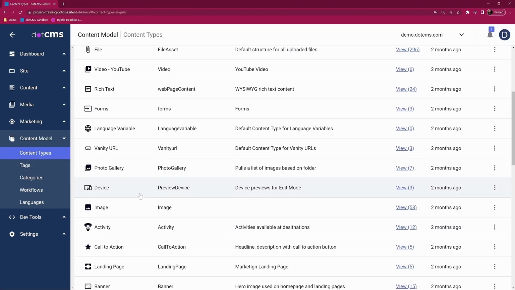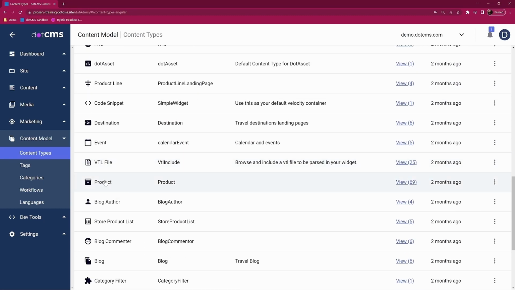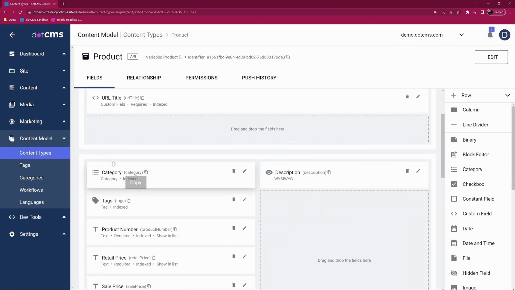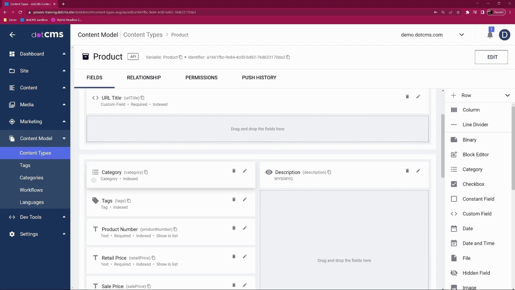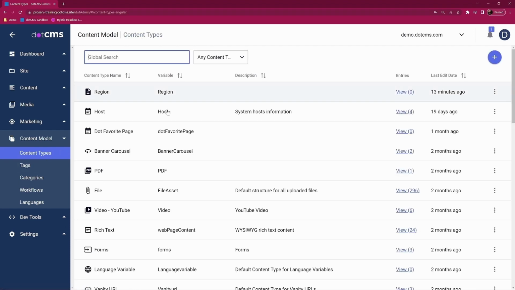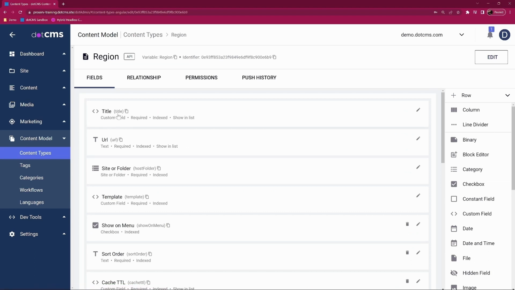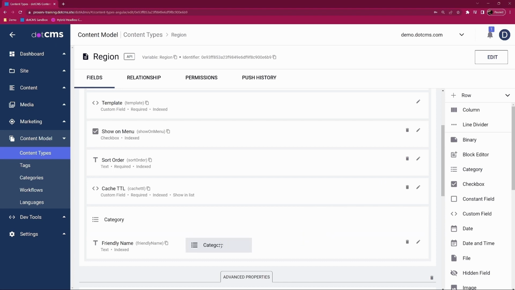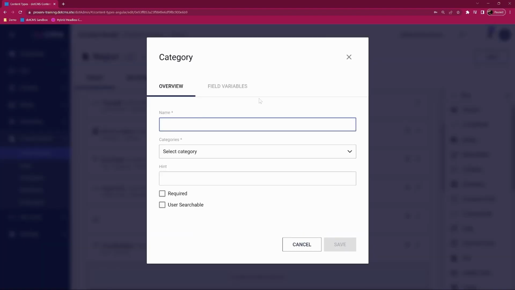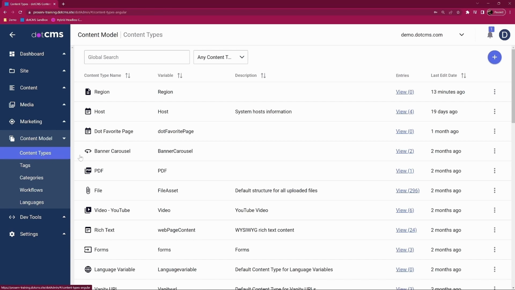Here, if I scroll down and look for my product content type, I could select it here, and here I can see a category field. I could click on the pencil icon to edit that, and we can see that this category uses the product line categories. Now, if I click cancel, we won't save any changes, but we could go to a different content type, like say region, and we could add a category field here. If I click and drag category from the right-hand side, I can drop it into my fields and add a new category.